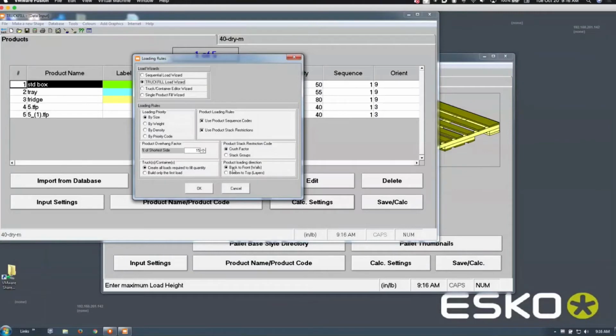And then another important option right here is the product loading direction, whether we go from the back of the truck to the front, or whether we build it up from the bottom to the top, so columns or layers. So for this, we're going to go by size, and we're going to use those product sequence codes. To finish this story, we can also do a truck container editor wizard. We'll show that later in the demonstration. And we can also do a single product fill. So let's stick with size and use product sequence codes.